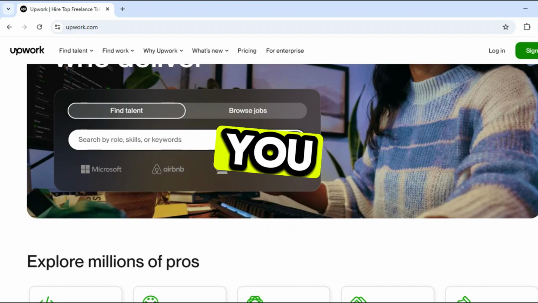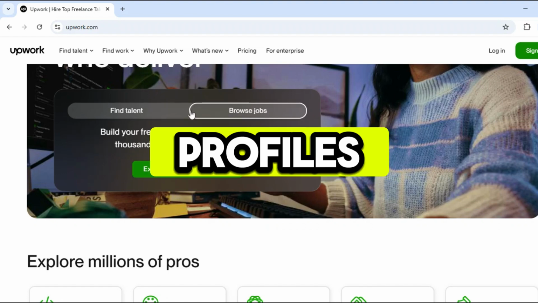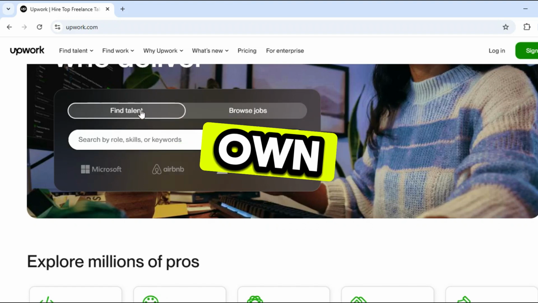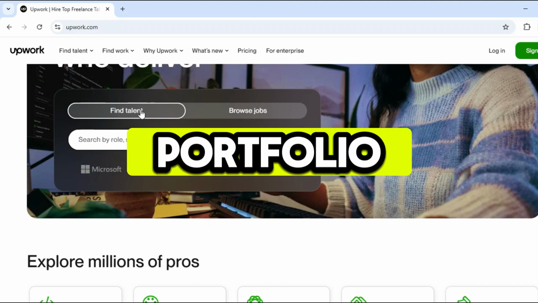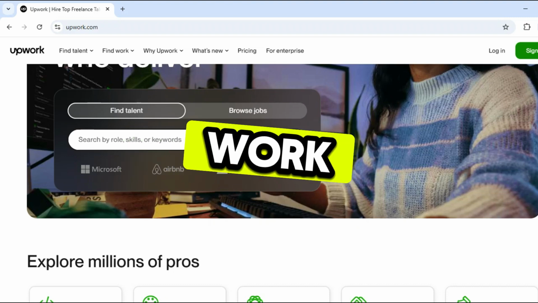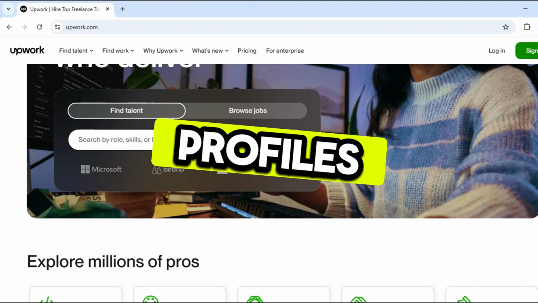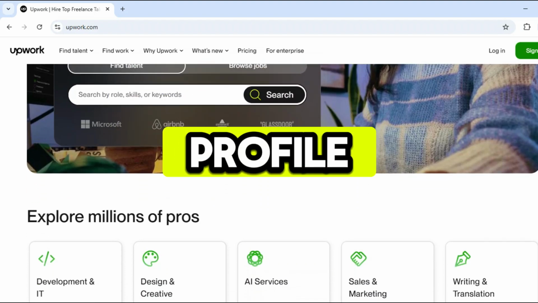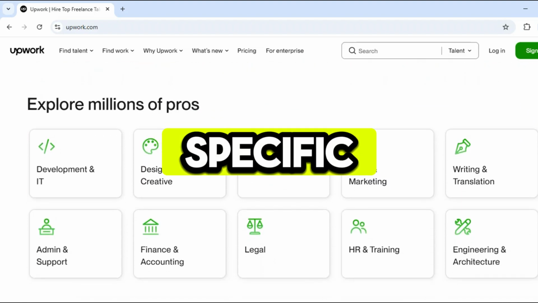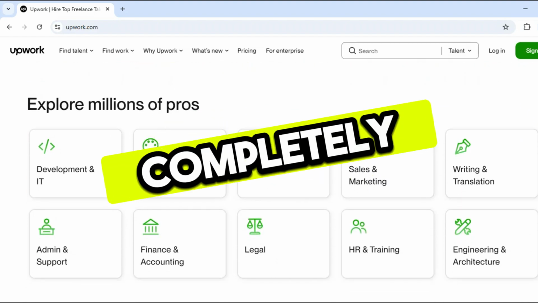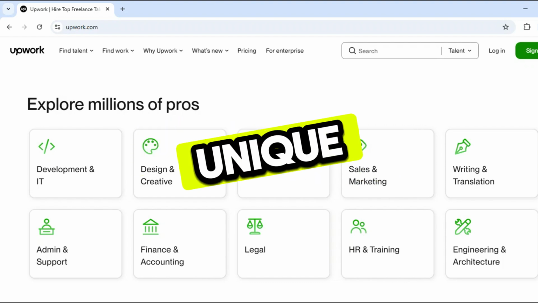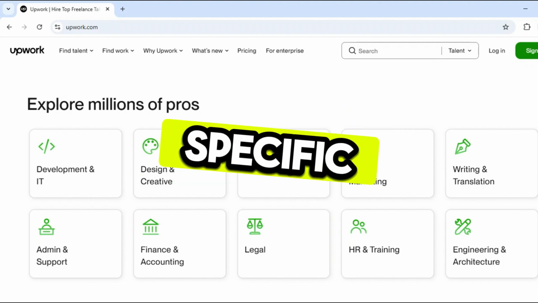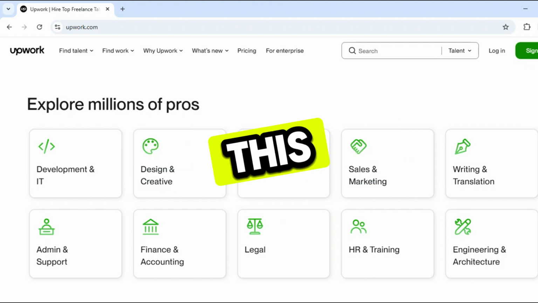Specialized profiles allow you to create separate, focused profiles under one main account, each with its own title, overview, and portfolio. To create one, go to Find Work, Profile, Specialized Profiles. Click Create a Specialized Profile. You'll be able to choose a new, specific title for this niche. You can then write a completely custom overview, select a unique set of skills, and even attach specific portfolio items that are relevant only to this service offering.